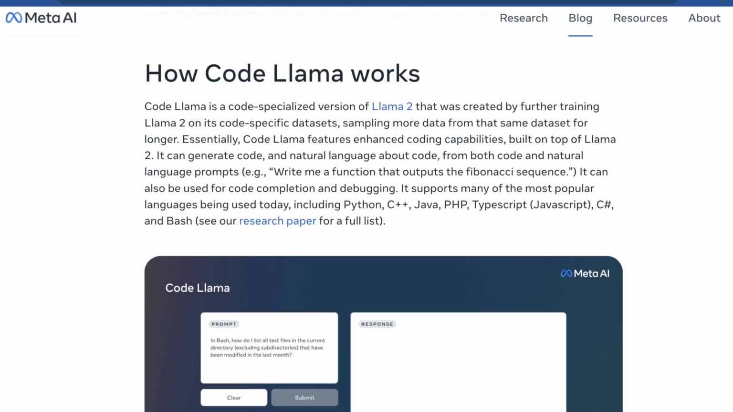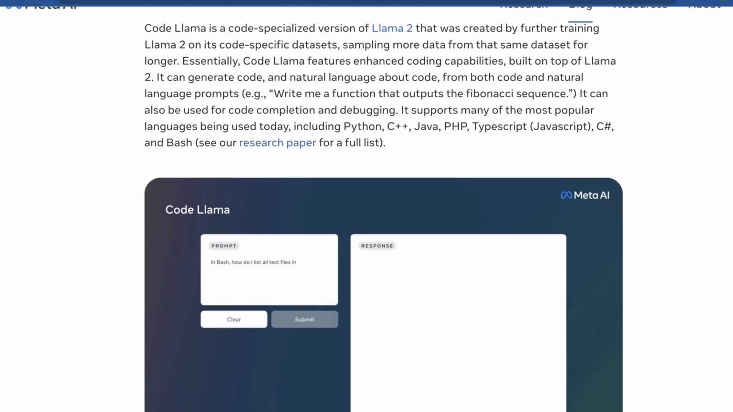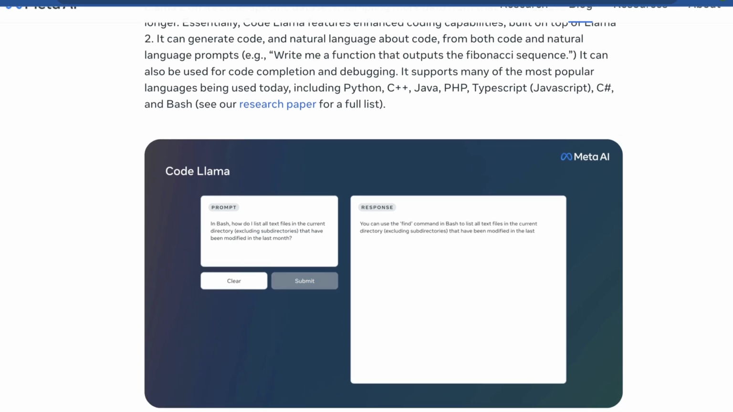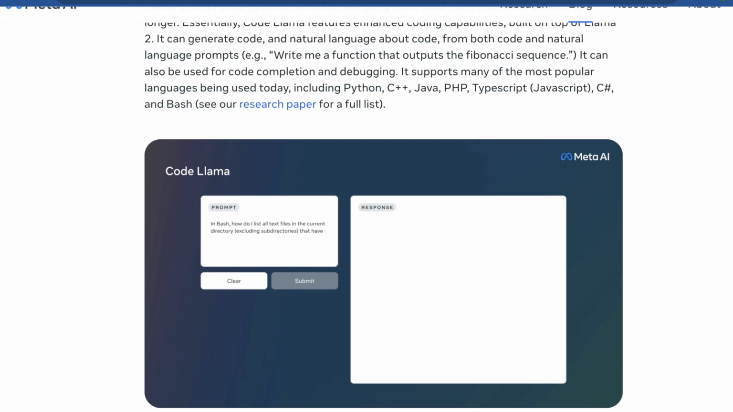It can generate code, natural language about code, like they said, and you can prompt it more organically than you can GPT-4 by saying things like, write me a function that outputs the Fibonacci sequence, which you've really been able to do for a while. They mostly focus on Python, but they also claim this has C++, Java, PHP, TypeScript, C#, and Bash. I would argue that the most value these tools create right now is with TypeScript, Python, and Bash, just as pure productivity gains.